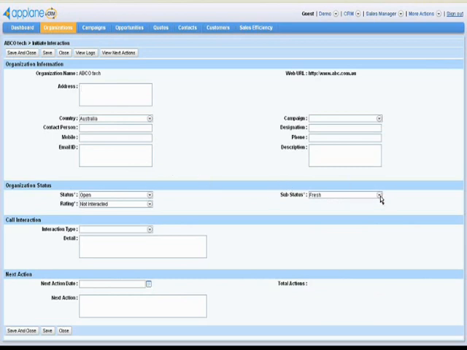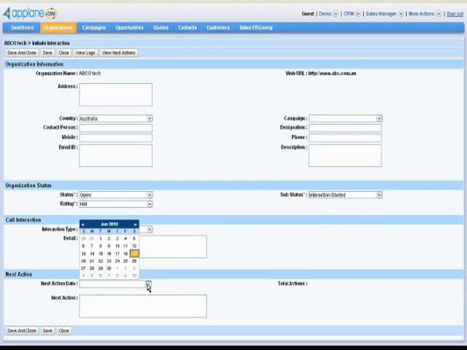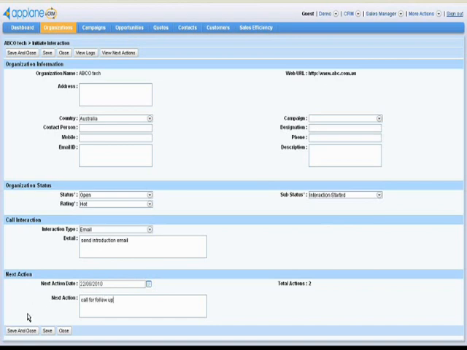In this page, you will have to change the substatus from fresh to action started or interaction started, depending upon the type of interaction you have had. Interaction started implies interaction with the concerned person with whom you will be doing business. In other cases, we keep it to action started. Now go to the call interaction field and select any option from the drop-down for interaction type. Also mention the details of the interaction in the details field. Plan a follow-up on a specific date and also define the next action plan corresponding to that date. And then save and close.